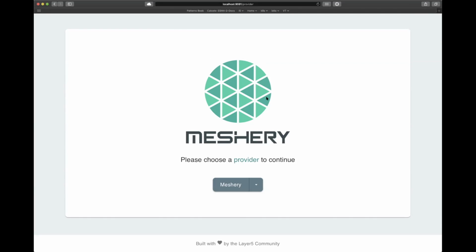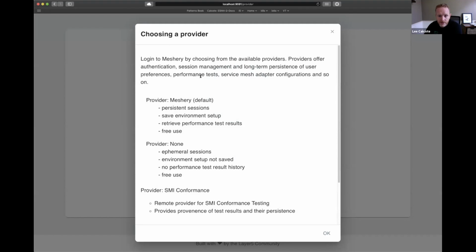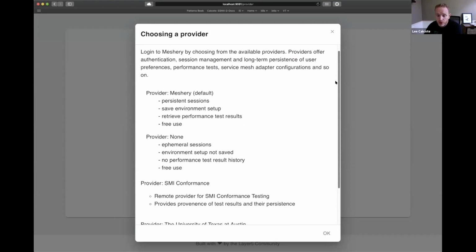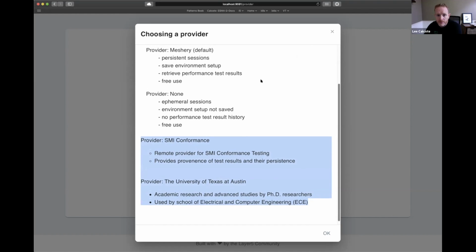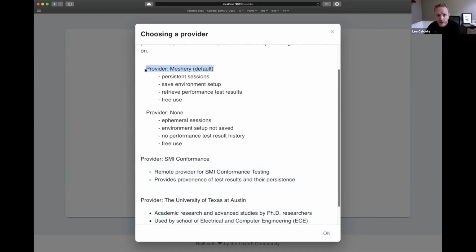If your user doesn't have an authenticated session, Meshery will present you with this provider UI to authenticate. You can click to learn a little bit about providers right in the UI here. There's really two functional providers today, with two other providers kind of in the works. They're disabled at the moment. So the two that are available today are the default provider called Meshery, and there's another one called None.